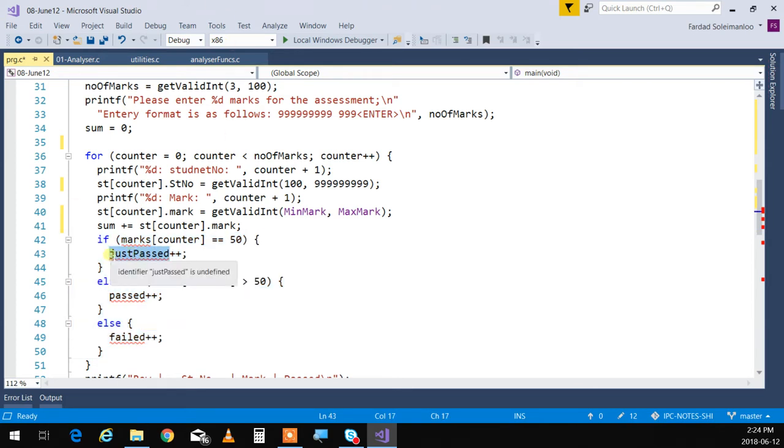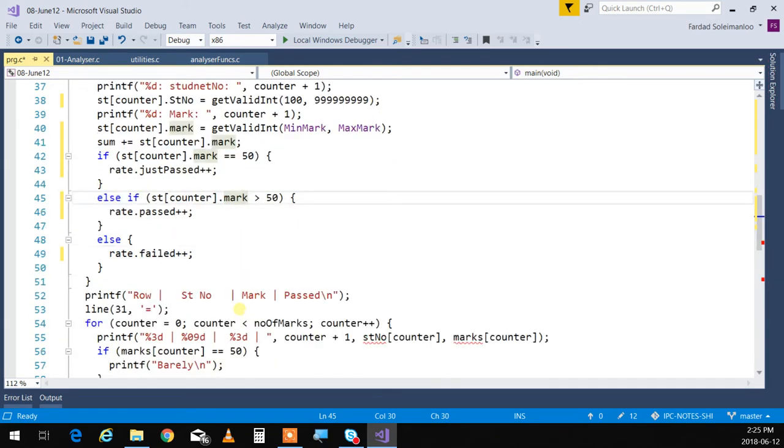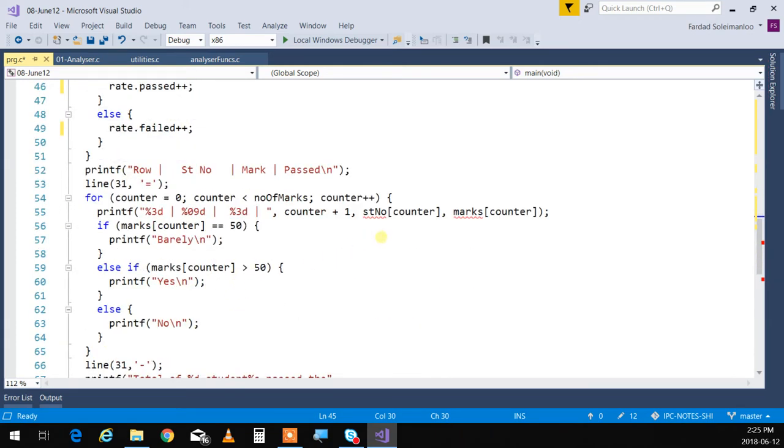So just passed will be essentially rate dot just passed. And passed will be rate dot passed. And failed will be rate dot failed, right? And marks counter is going to be students, student counter dot mark. Dot mark. All right. Now, what do we have down here?